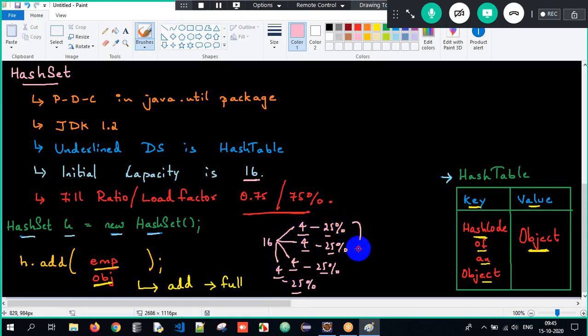So if I want 75 percentage, I need to add those three: 25, 25, 25, which is nothing but 12. So 12 is the 75 percentage of 16. The size of the new hash set will be 16, the initial capacity, plus 12. So the size of the new hash set will be 28, because it's increasing its size by 75 percentage.